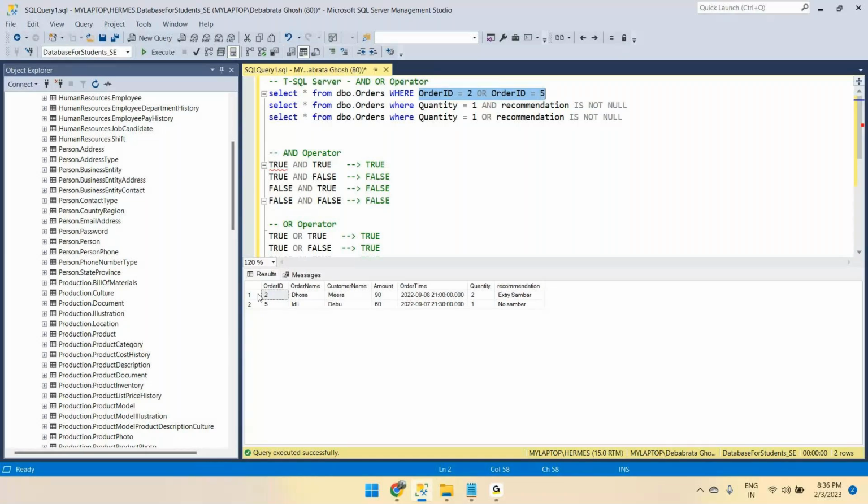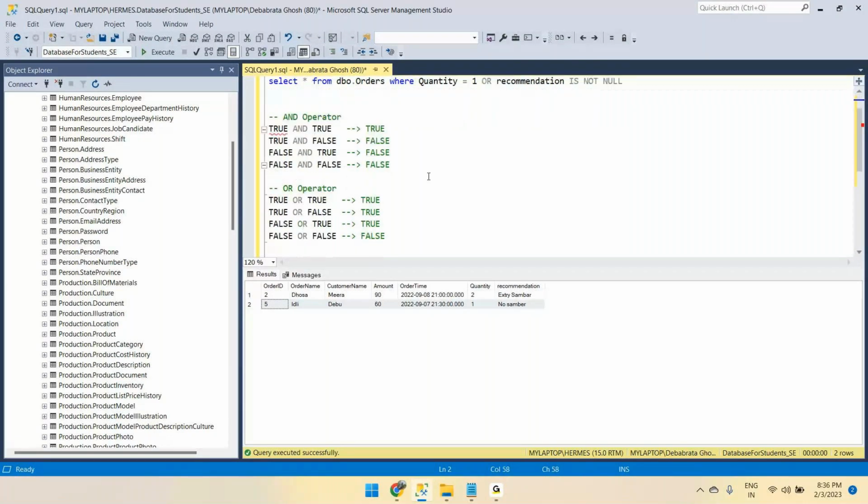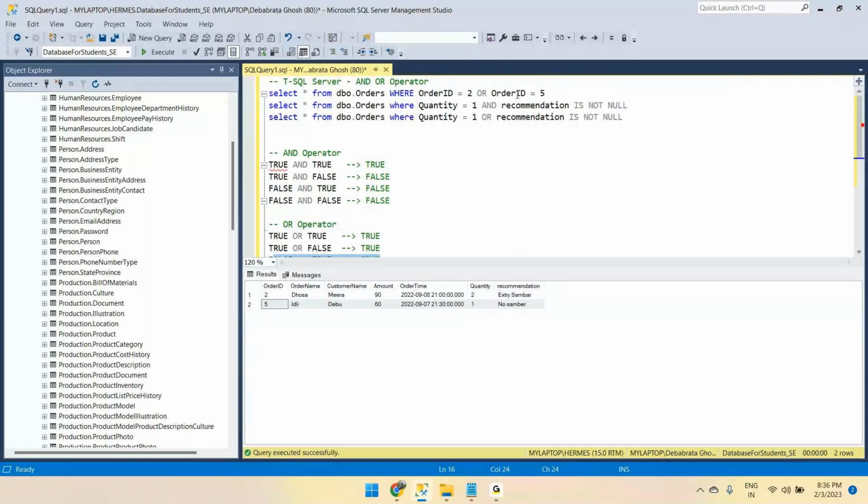Let's consider the next row, order ID 5. 5 equals 2, true or false? False. 5 equals 5, true or false? True. So false or true will give us True. So as a whole, for order ID 5, we are getting true. That is why 5 is getting shown here.